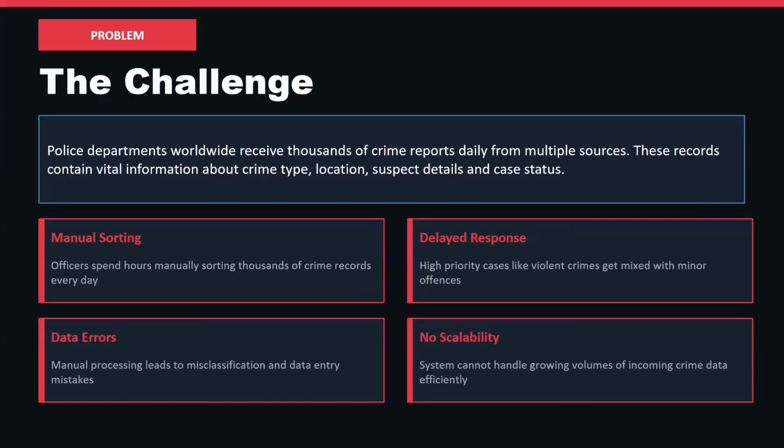The problem I have chosen is criminal investigation data management. Police departments worldwide receive thousands of crime reports daily from multiple sources containing vital information about crime type, location, suspect details, and case status. There are 4 key challenges.